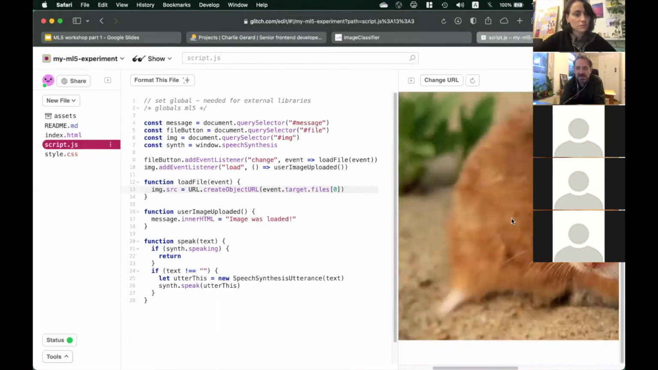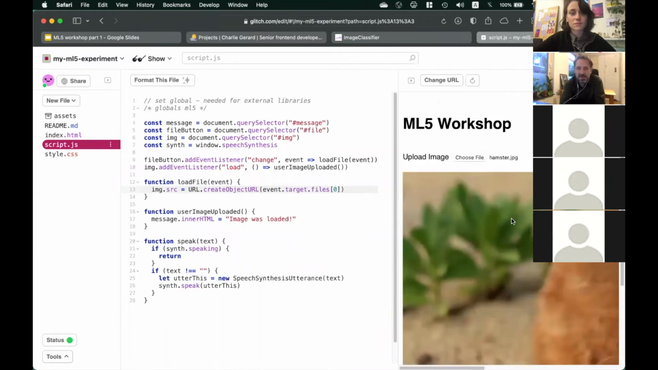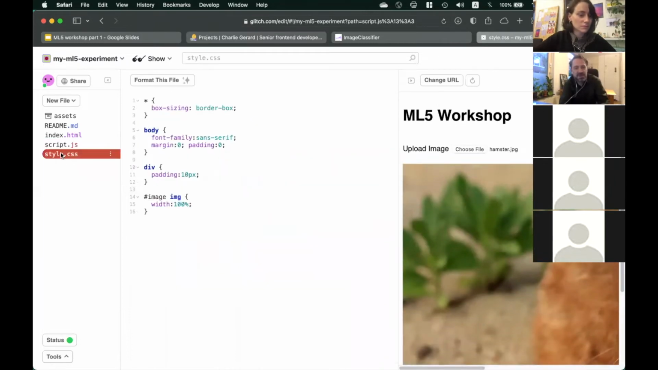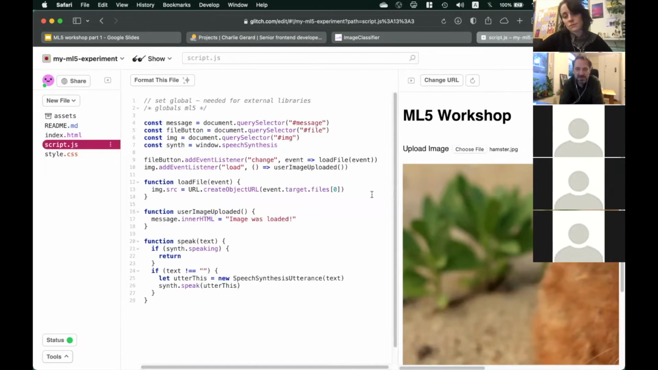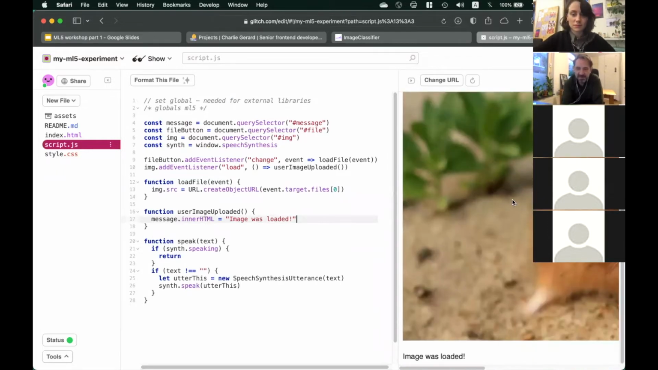There's my image. It's quite big, so if you want, you could even make it smaller in the CSS file. I'm not sure why it's so big. 100% doesn't seem to be working. But it's not that important. We have an image here. You see the code already works. The image was loaded, is shown here. That's also quite important.